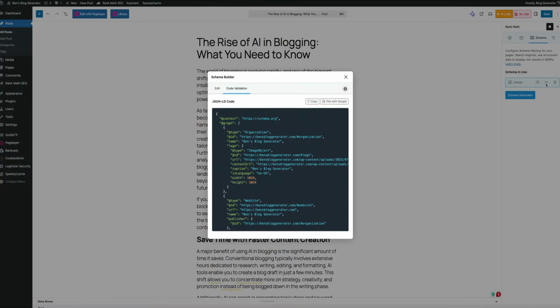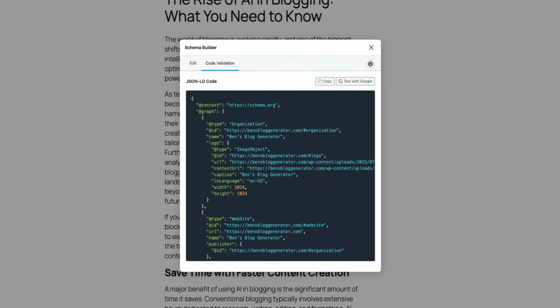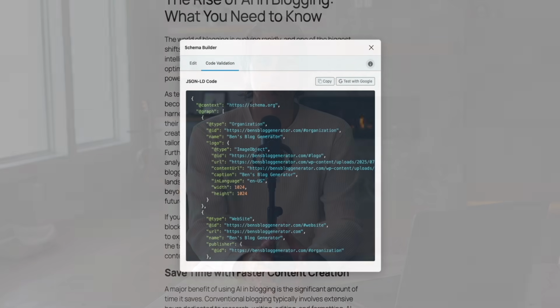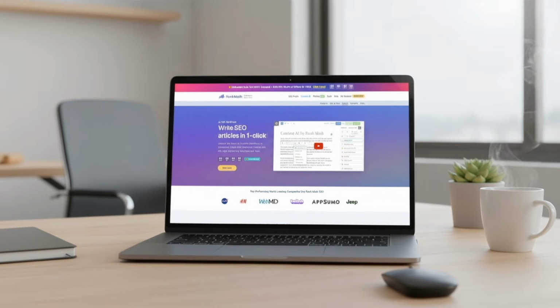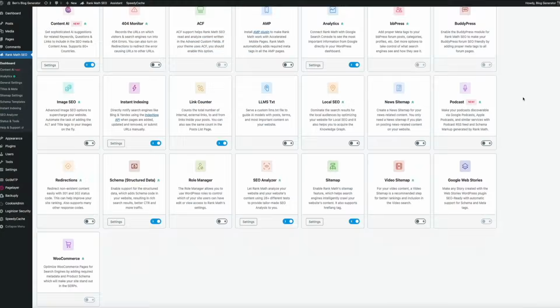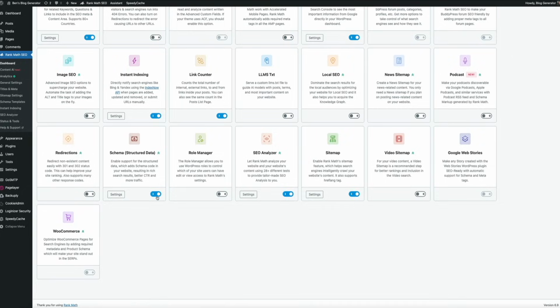And it's a standardized piece of code that lives in the background of your website or blog and translates your content into a language that Google's bots natively understand. It tells Google explicitly, this is a product, this is a review, or this is a recipe. And today, I'm going to give you a complete step-by-step masterclass on how to set up schema markup using the Rank Math SEO plugin for WordPress. Rank Math is arguably the most powerful tool for this because it automates all the hard work for you.